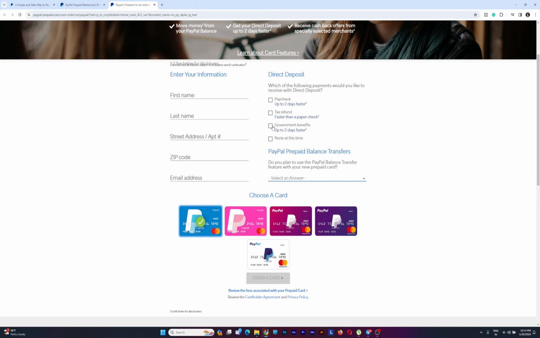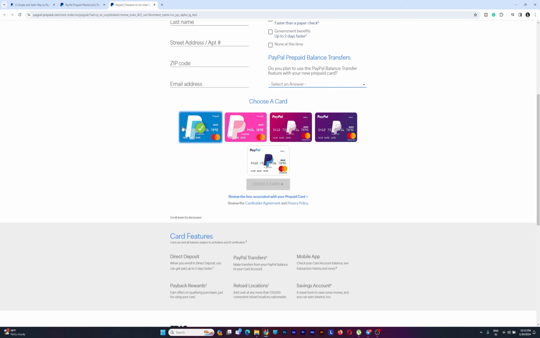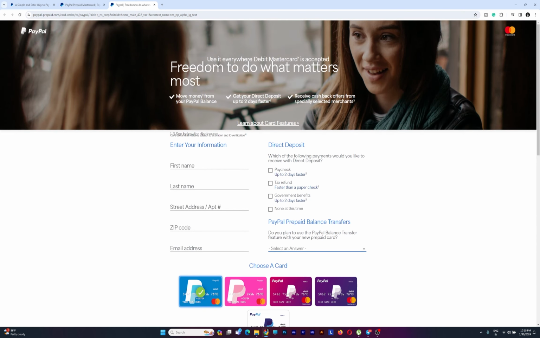And after doing that, you need to choose this according to your needs. And then you need to choose the card. After choosing the card, just press Order a Card. So yeah, that's how you order a PayPal virtual credit card.